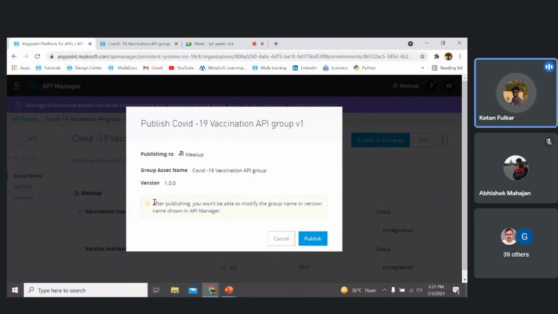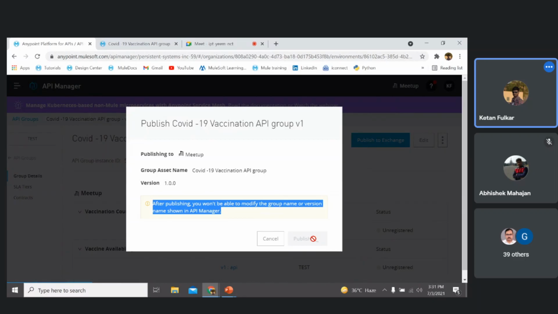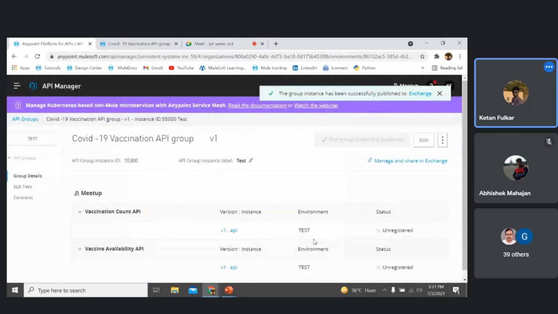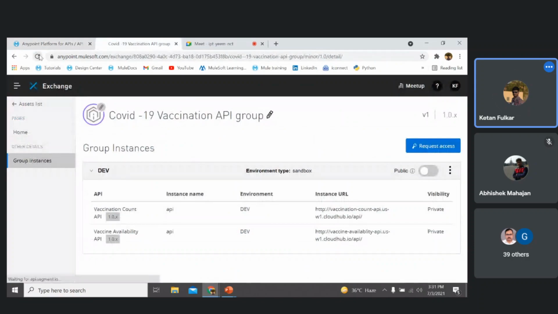There is a warning that after publishing, you won't be able to modify the group name or version name shown in API Manager. So whatever you want to do, you can do here only. So I will just publish it. You can see our group instance has been successfully published to Exchange. So I will go to Exchange now. I will refresh.